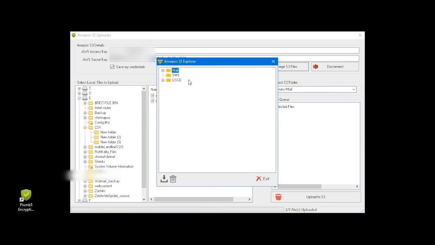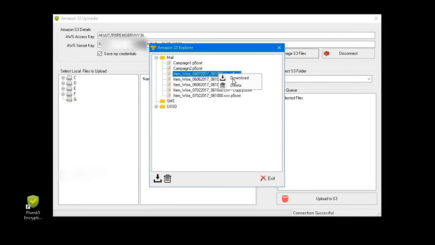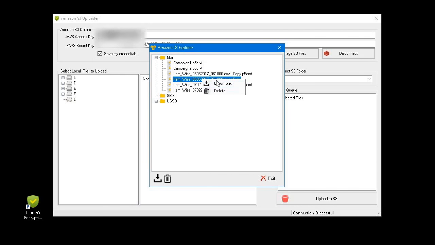This will open up a pop-up screen where the S3 folders and files are listed. You can also use this screen to download and delete files from the S3 folder. You can now see that our sample campaign files have been successfully uploaded to the Mail folder. You can also right-click any file to get the context menu for delete and download.